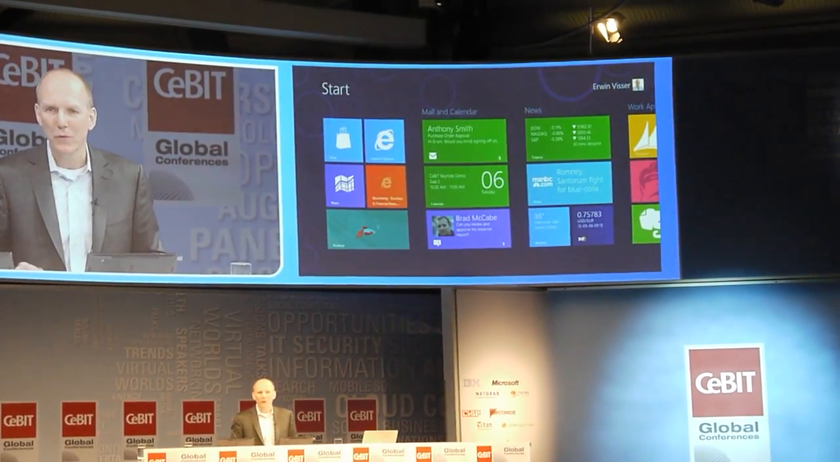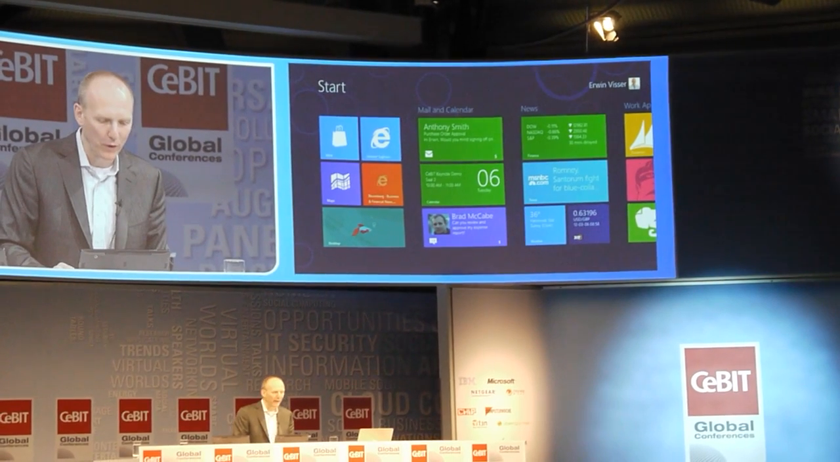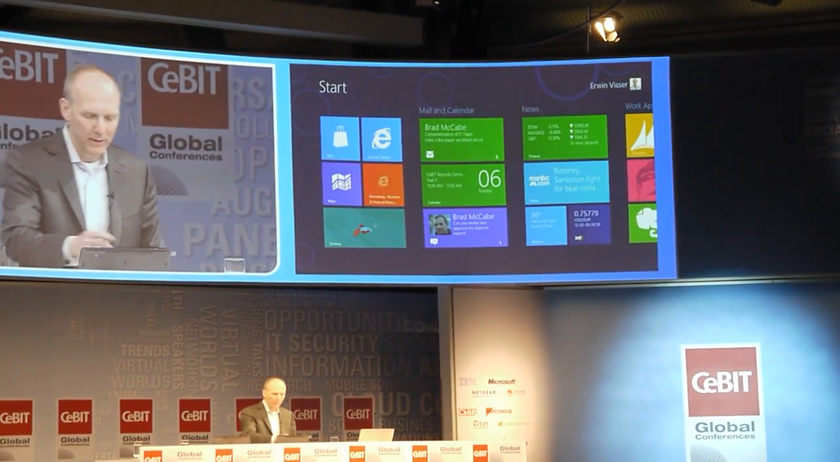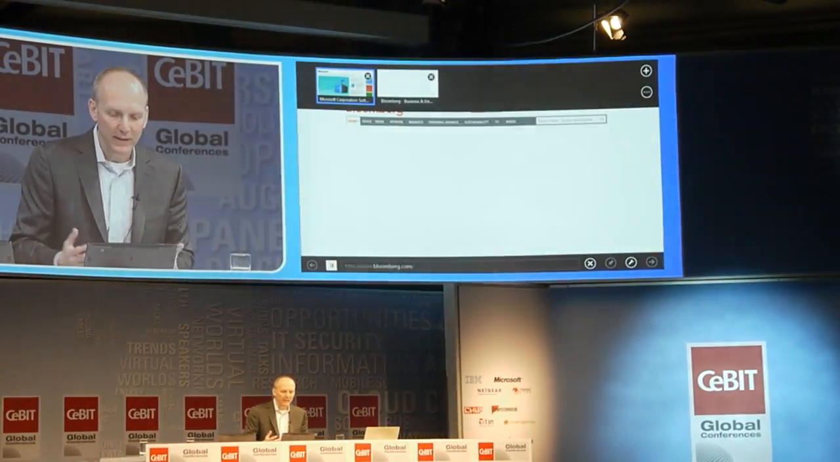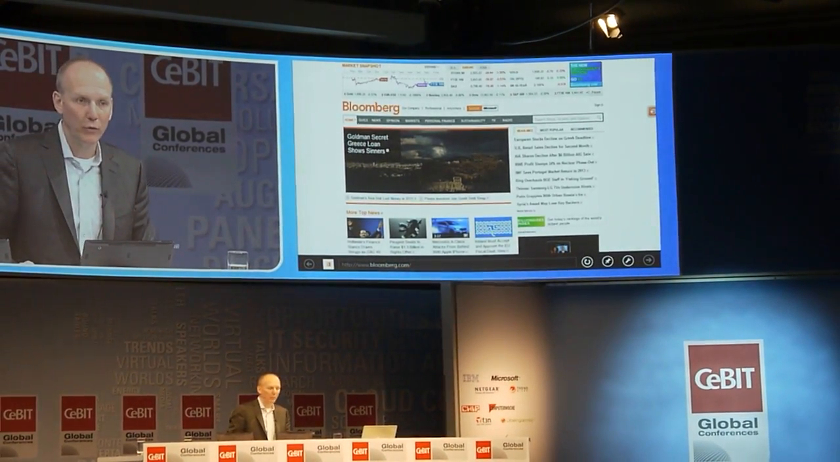Like a lot of you, what I will do in the morning when I start my PC or I start my workday is that I want to be updated on the latest news. So for that purpose, I pinned the Bloomberg site here on my start screen. And when I touch this tile, I automatically start up IE10 and go to the Bloomberg website.